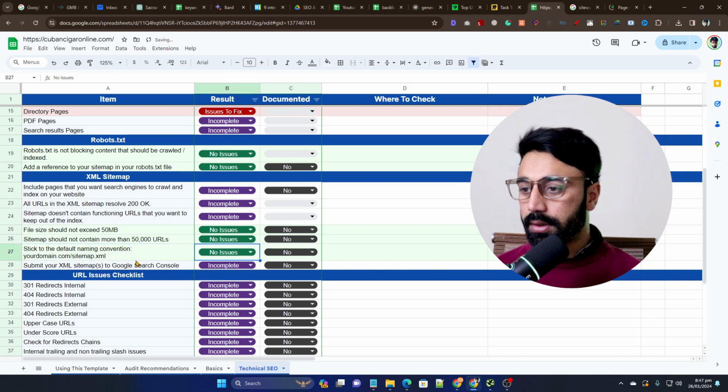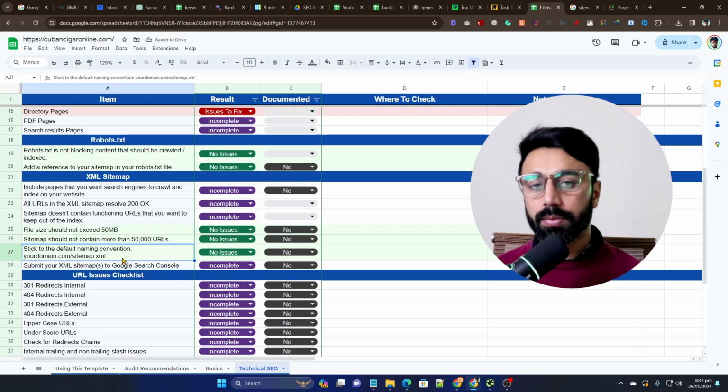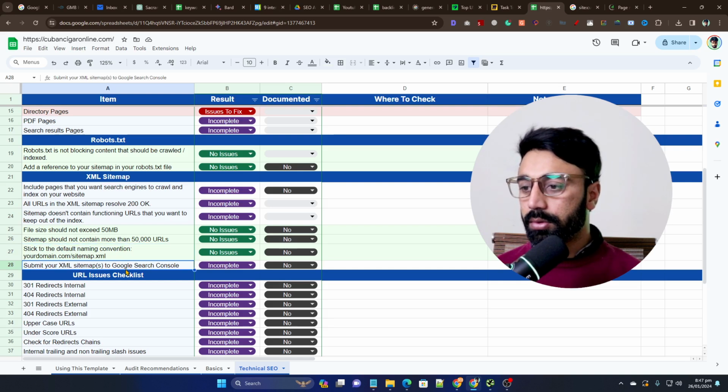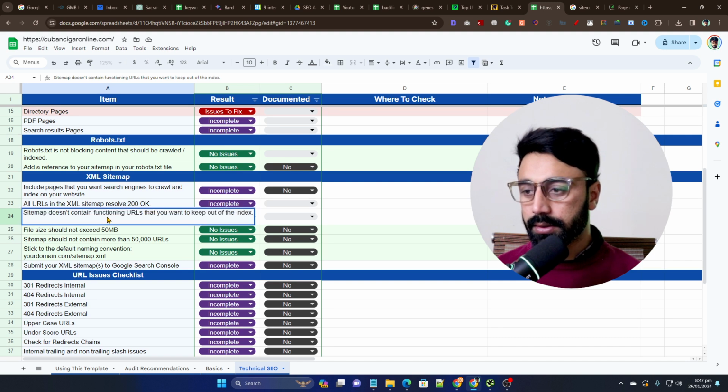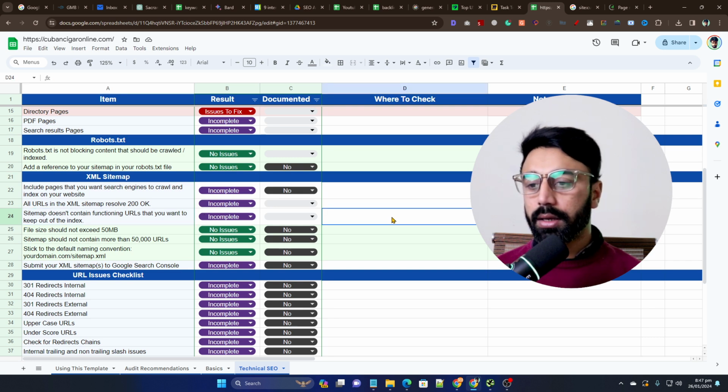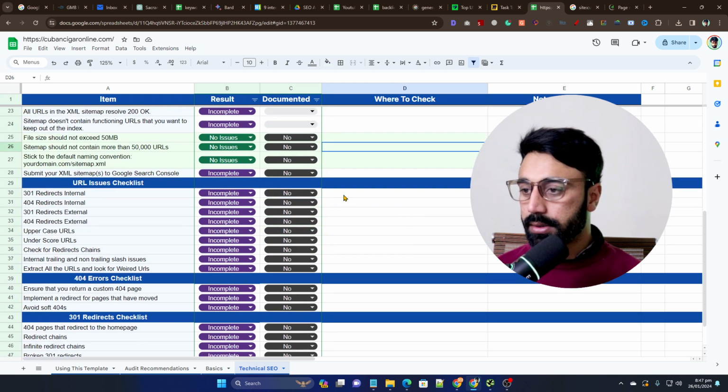So it says the name should be sitemap.xml. Submit your XML sitemap to the Google Search Console. We also have to check that the sitemap does not contain functional URLs that you want to keep out of the index. So as I said earlier, we should not include any page that we don't want indexed in Google or in the search.